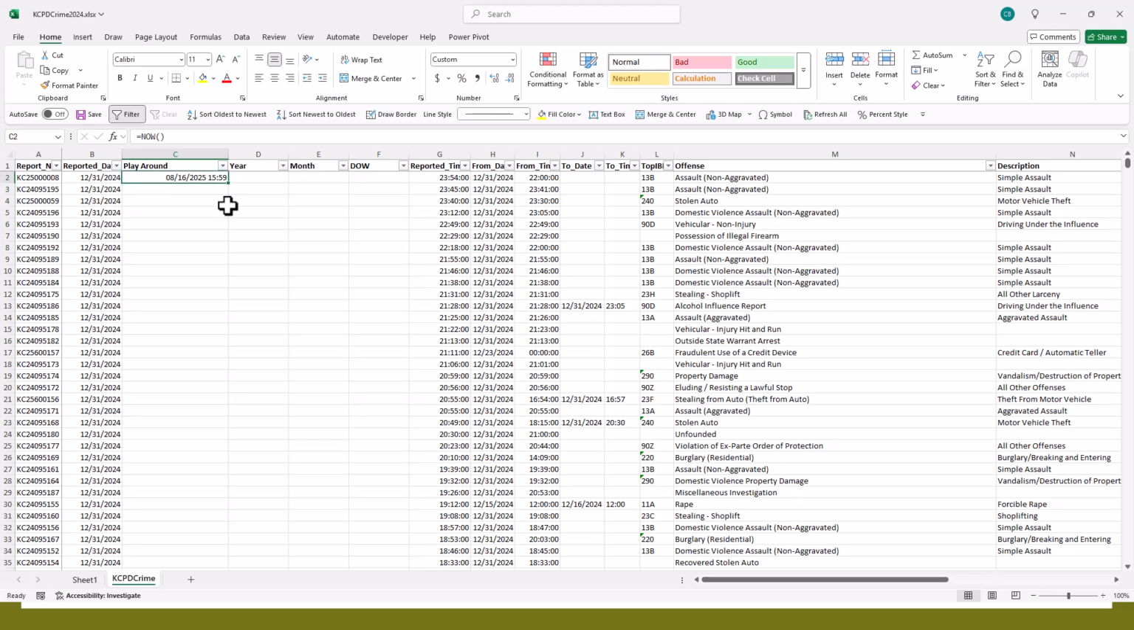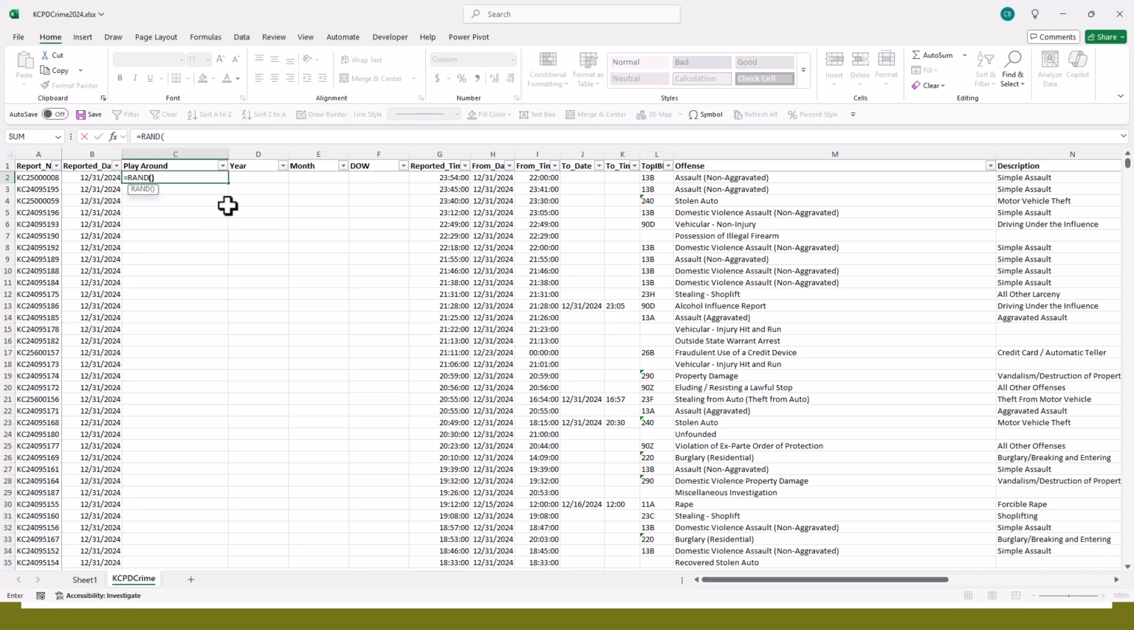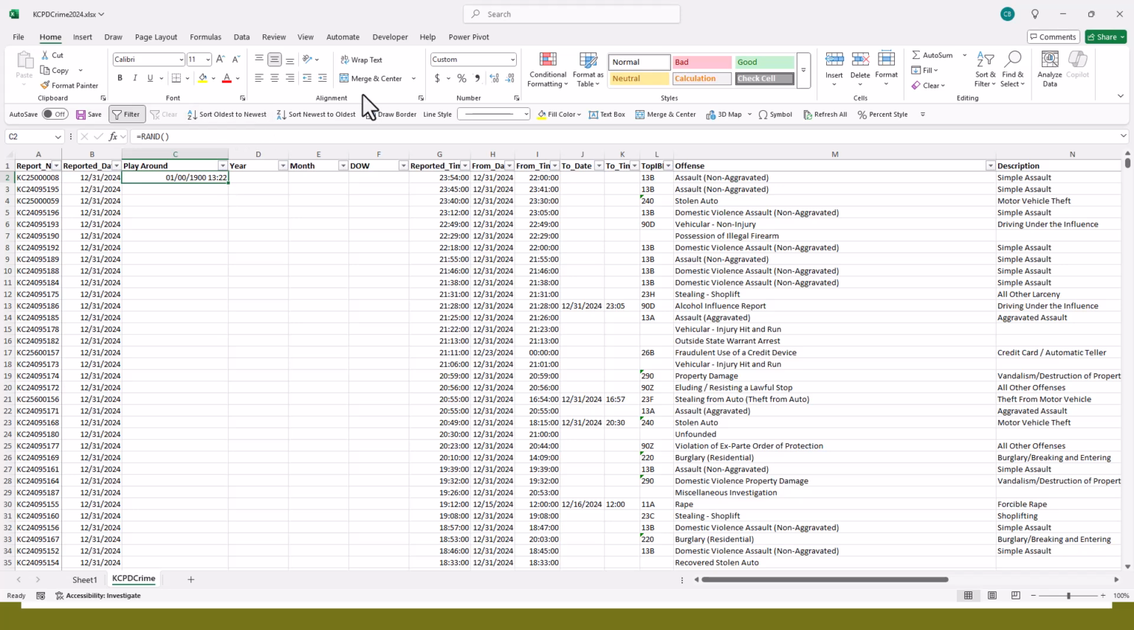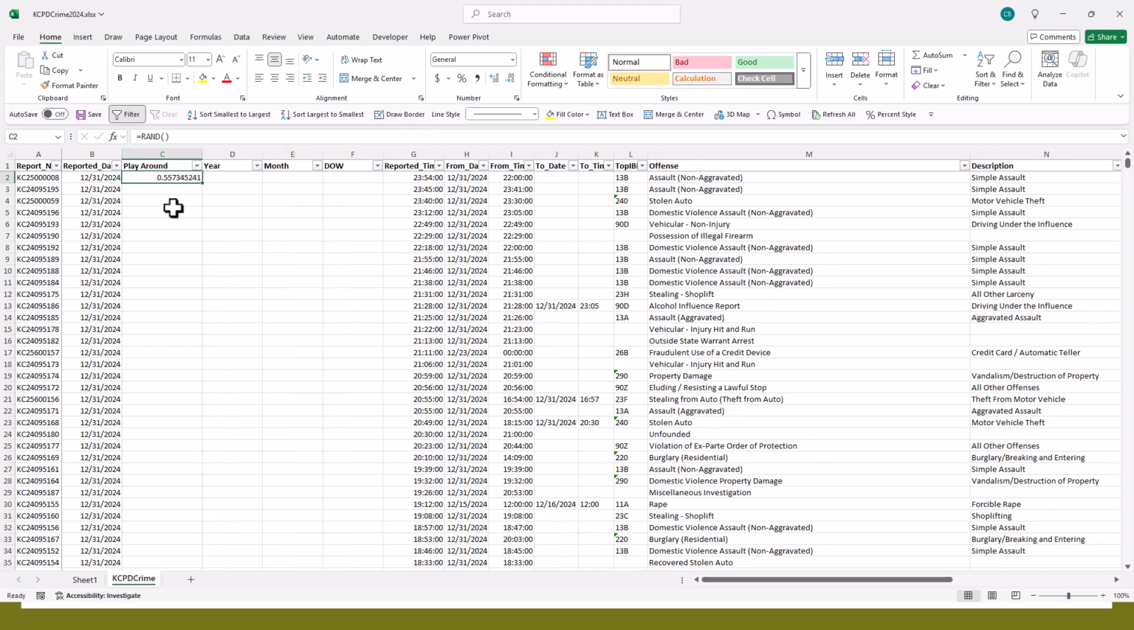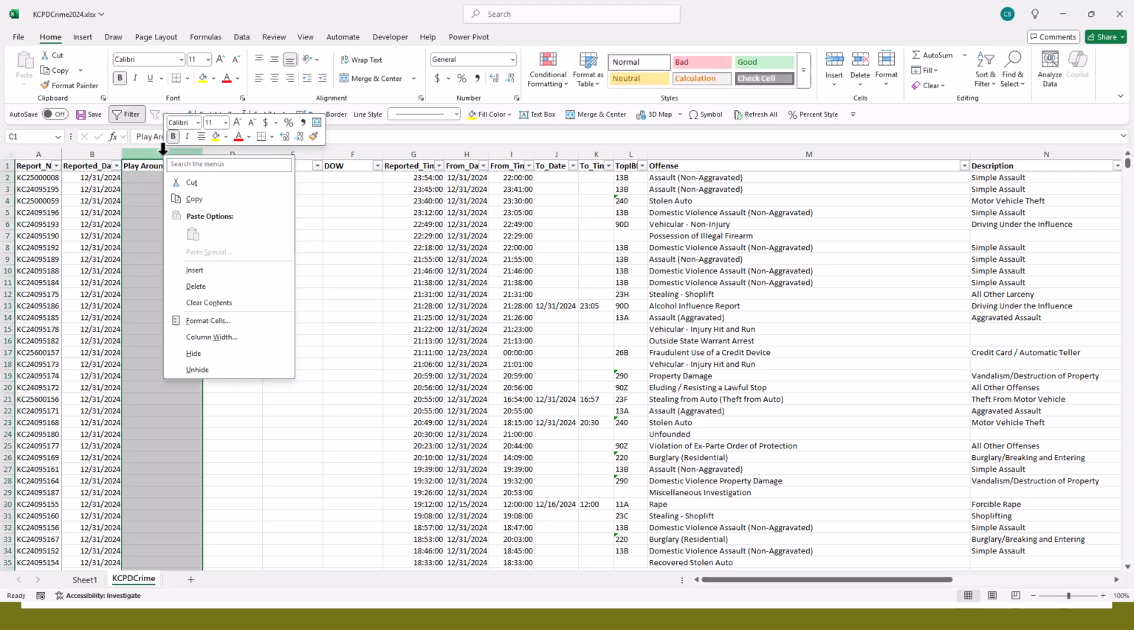And then there's a function called rand, which simply gives you a random number between 0 and 1. Again, because of my formatting, it thinks I want a date and time, but if I go back to general, you'll see what I get. So it just does a random number. So there's functions that don't require a lot of arguments. I'll get rid of this.